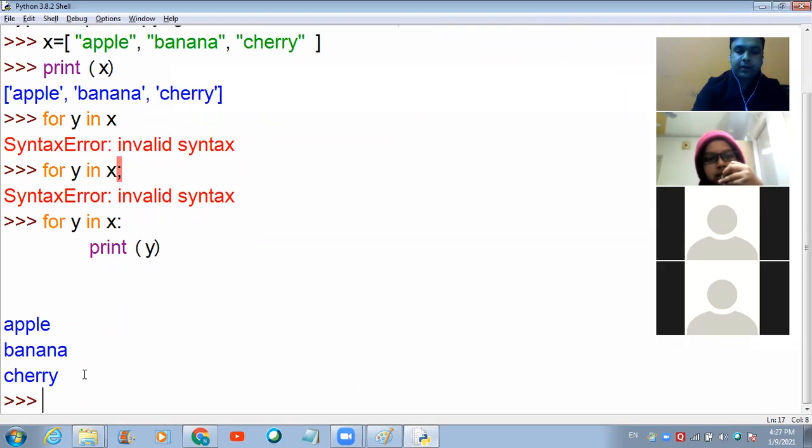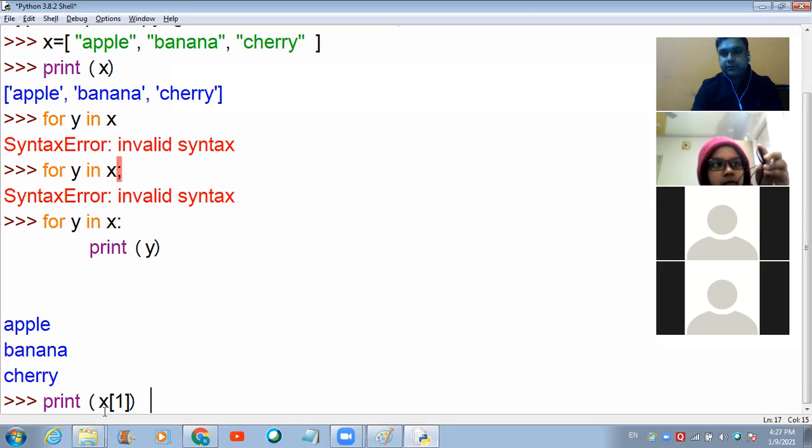Now, suppose I write print x1. Can you guys tell me whether Python is going to accept this command or not? It will print apple only. Yes, it will print apple. If it will not print apple, then what will you do?